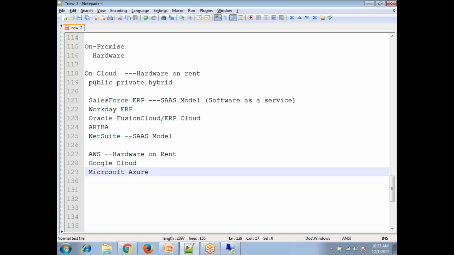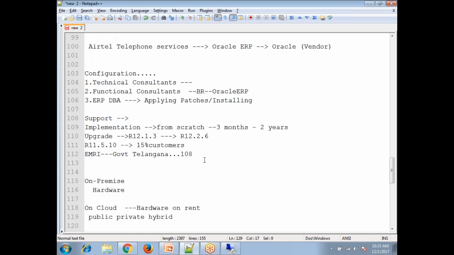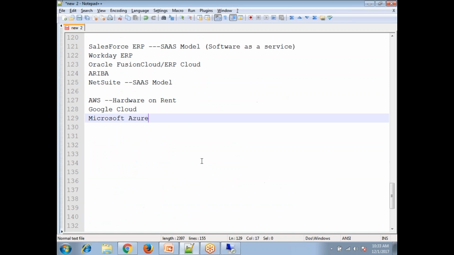So go through some set of terminologies and keywords. It will take some time to understand.